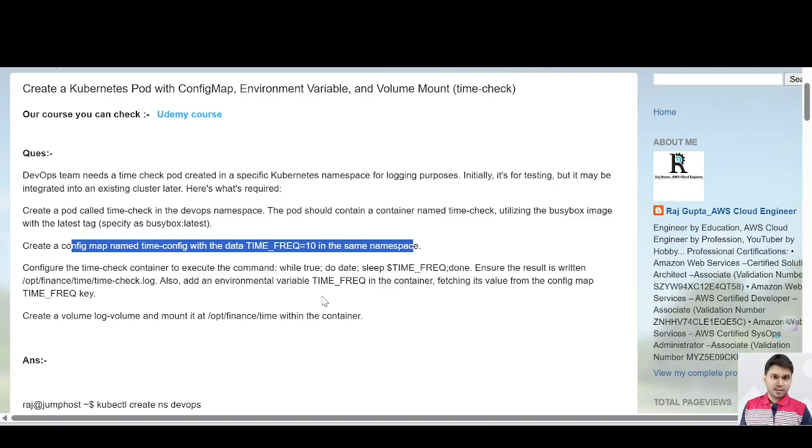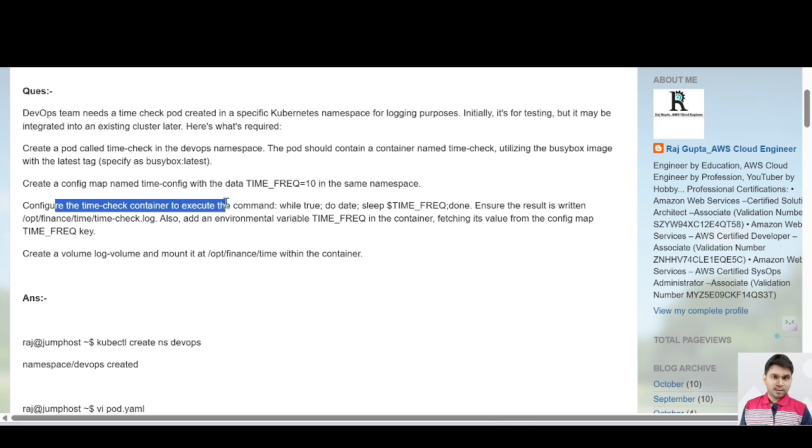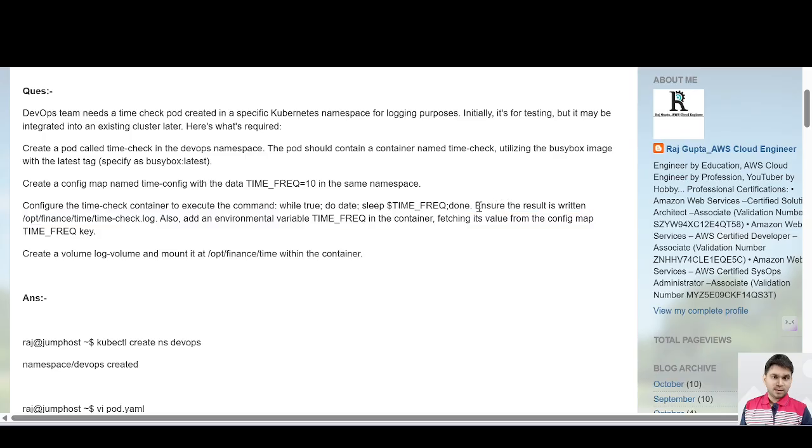namespace. Then configure the time check container to execute a command, and the command is: while true; do date; sleep $TIME_FREQUENCY; done. Ensure that the result of that command is written to a path inside the container, and also add the environment variable time frequency in the container, fetching its value from the config map's time frequency key.